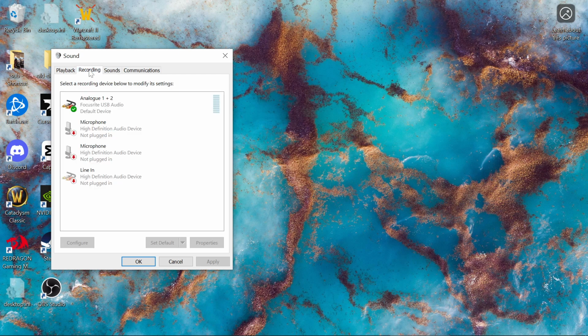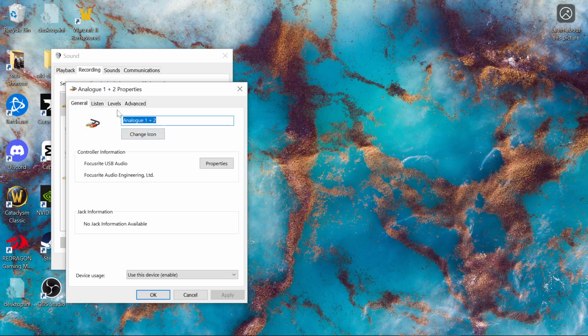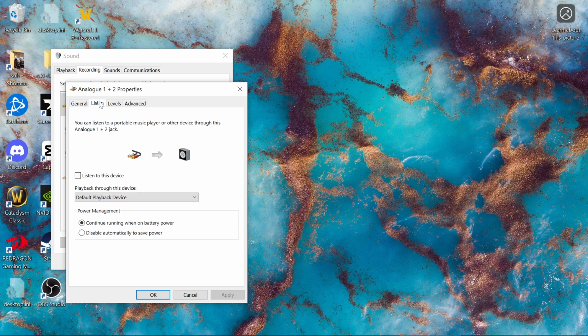Now, at the top of the screen here, in this menu, we're going to go to recording. Then we're going to go to our microphone. You can see this is our active microphone because you can see the little indicator going up and down. And we're going to right click on the microphone, click properties. The second tab along is useful because you can hear what the microphone is outputting through your speakers or headphones. Just click listen to this device.